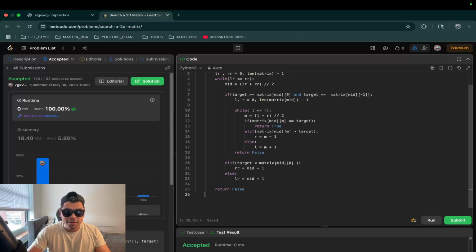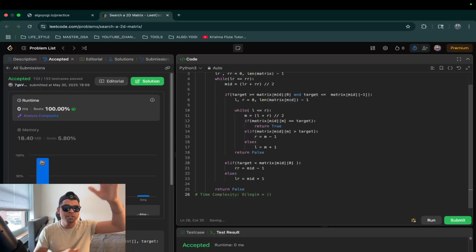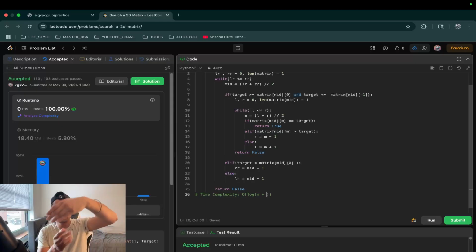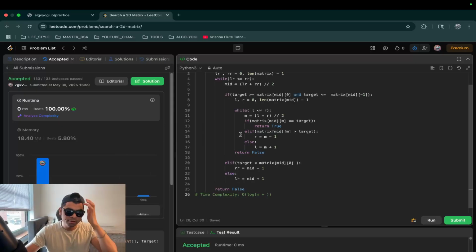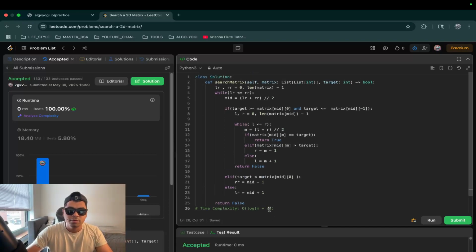Okay, let's write the time complexity, guys. Time complexity, very important. What is it? Big O of log m to find the right row, and then into log n, because we first find the row and then we find the element. These two searches are nested, so it's O(log m times log n).